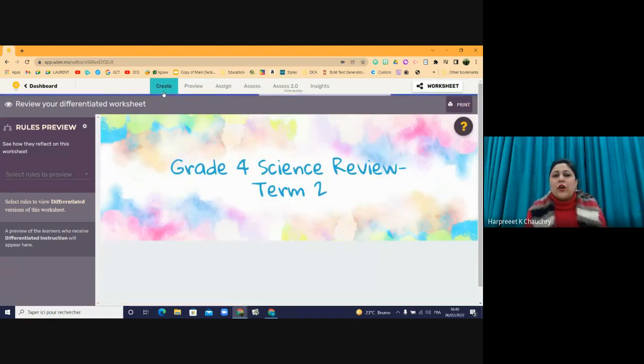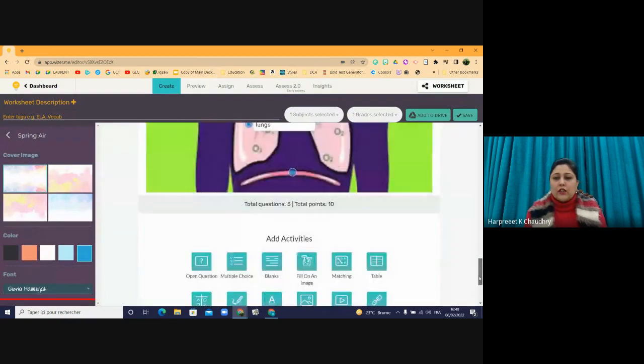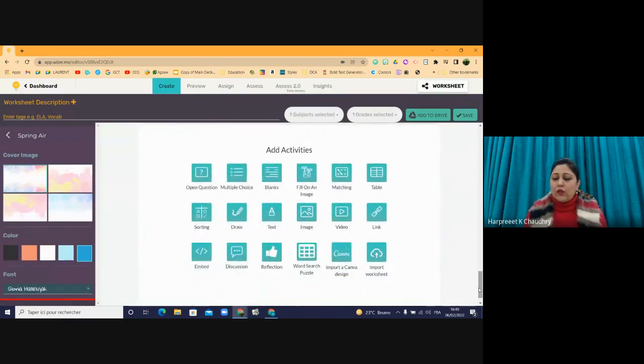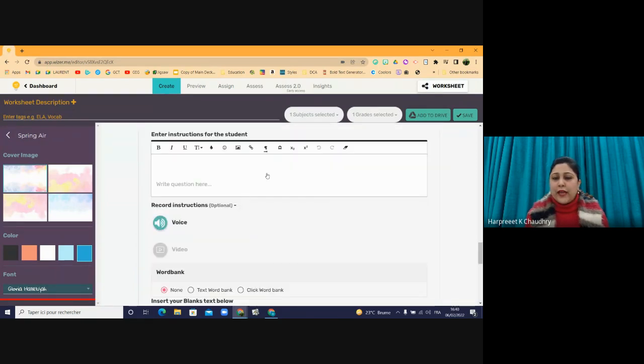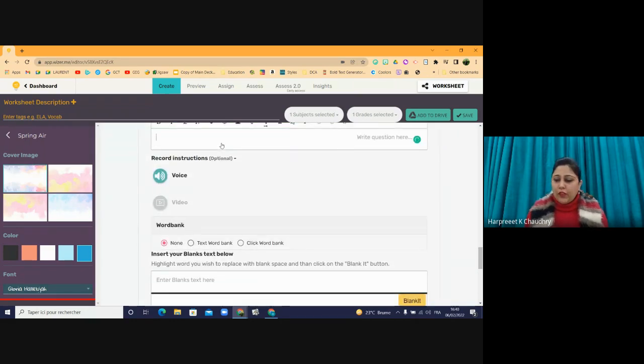So we come back to our create option. So that's our edit option. And we've got the other options where we have now the fill in the blank. So we've seen open question, multiple. Now we are going to fill in the blank. Here again, I've got the instruction. I will just say number 5, that question was.